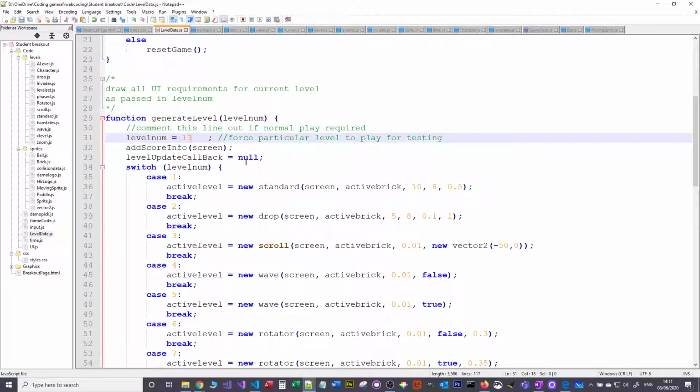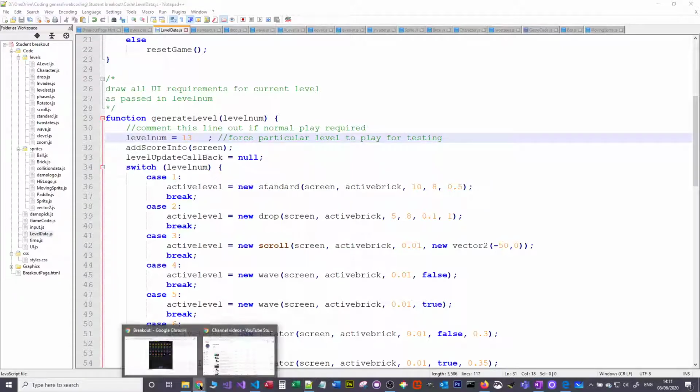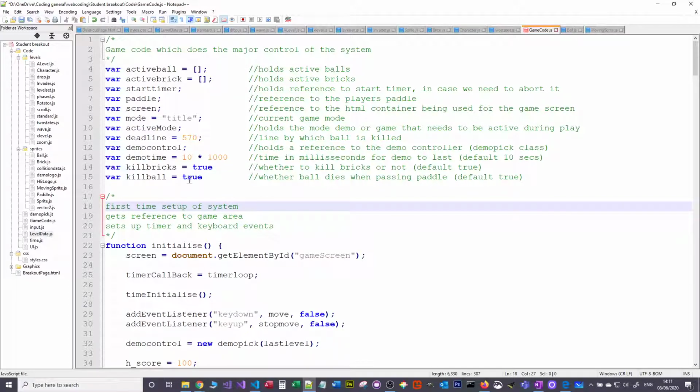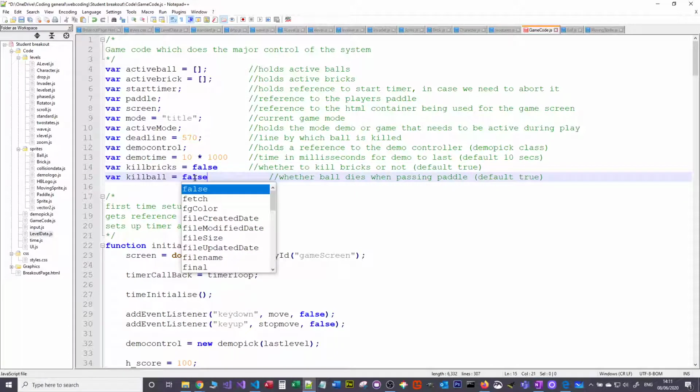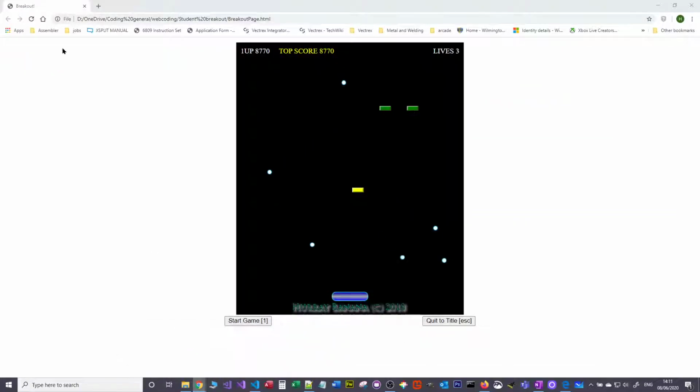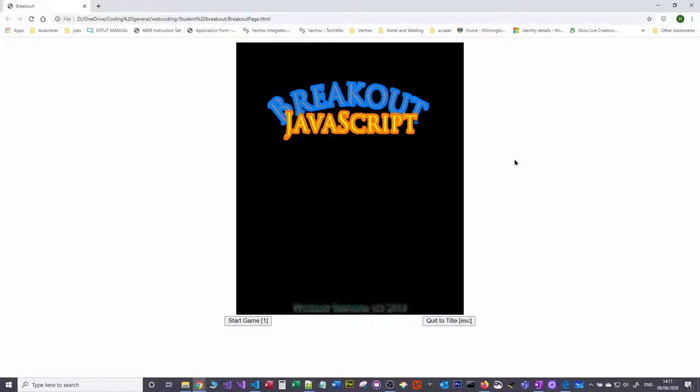So I'm going to save level data. I'm going to go back to my game code. I don't want it to kill the bricks. So I'm going to say false to clear the bricks. And I'm going to say false to kill the ball. So I just want it to be on screen. Okay, so I'm going to save that. Make sure I haven't got anything else that needs saving. Everything else is blue. Right, so go back to my browser and refresh.